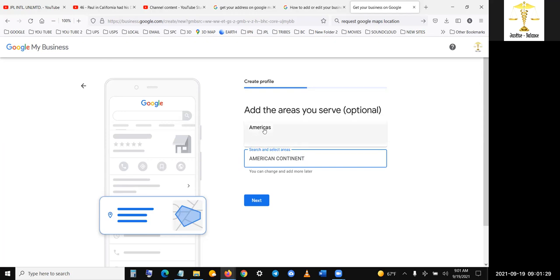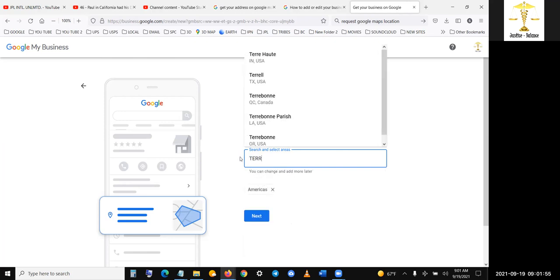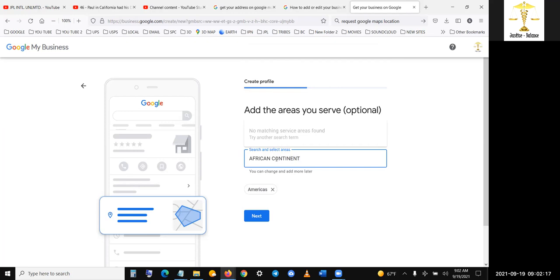Ah, look at that. You see, all you got to do is wish. That's it. And Americas. You can change and add more later. Search in selected areas. All right, I could probably find one for the world. Terra. Nah, that's not going to exist. Oh, I can add more. Africa. Continent. No match.